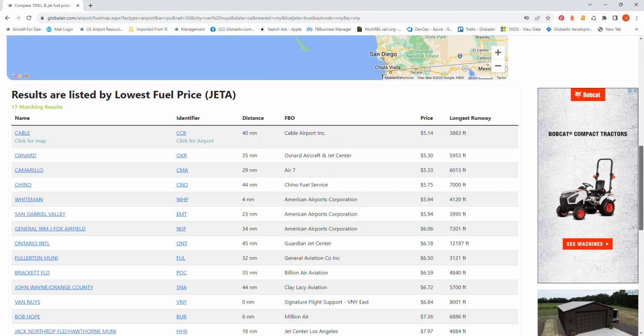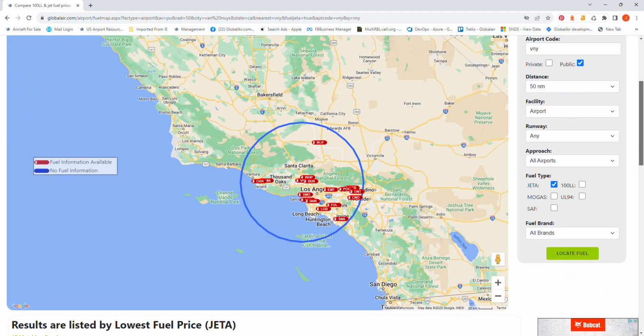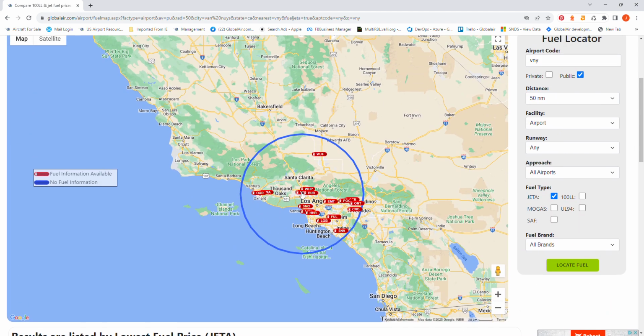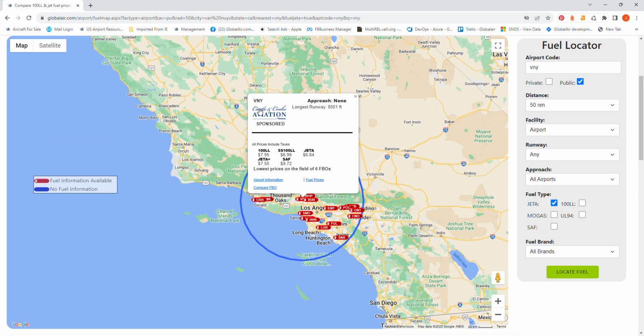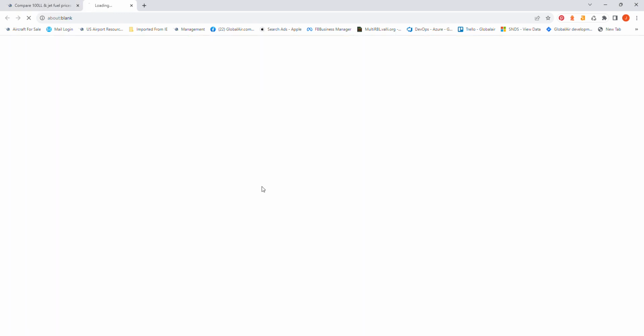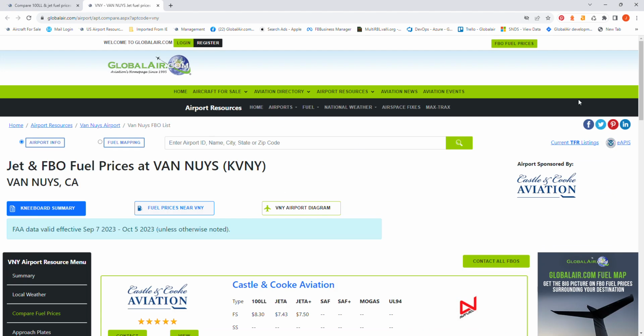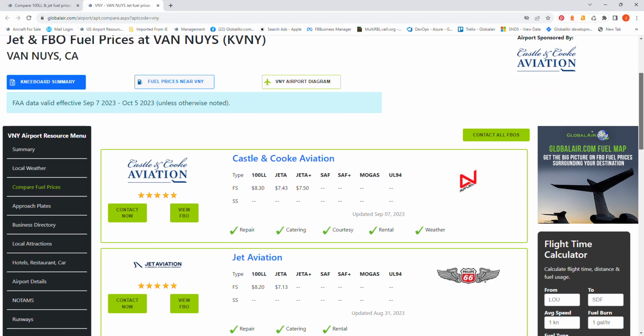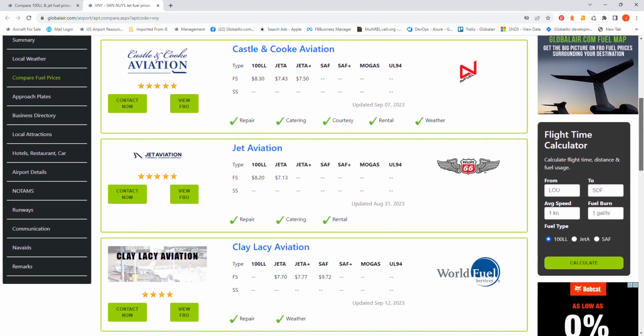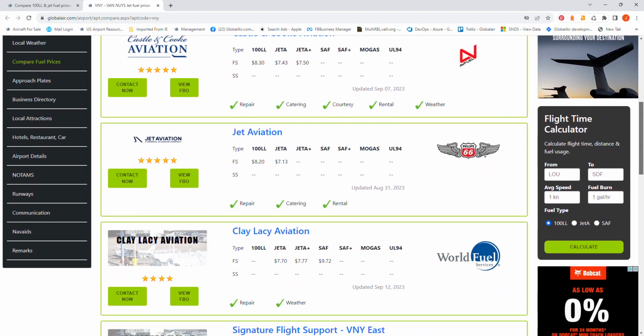And finally, there's a feature that allows you to compare fuel prices with a different view. When clicking on the airport code, all you have to do is press Compare FBO. This takes you to another page on the GlobalAir.com website. It shows you each airport and the radius's different fuel prices.